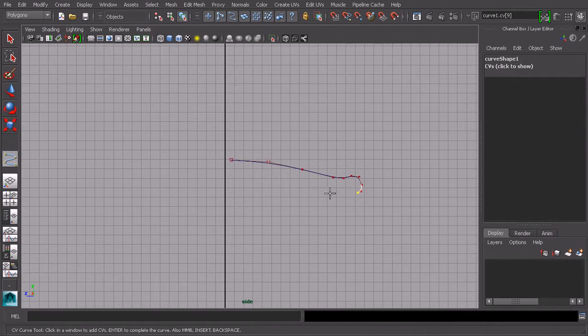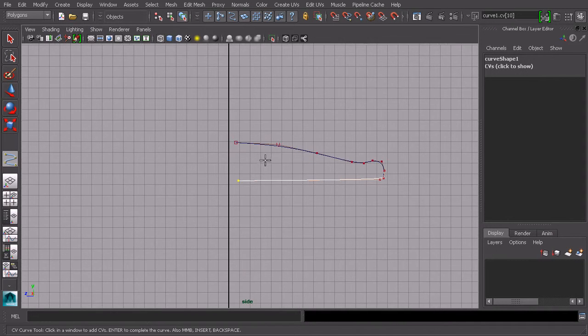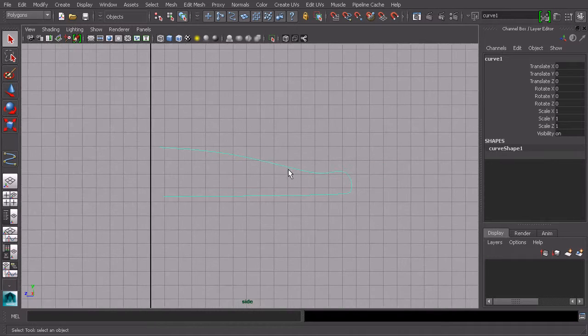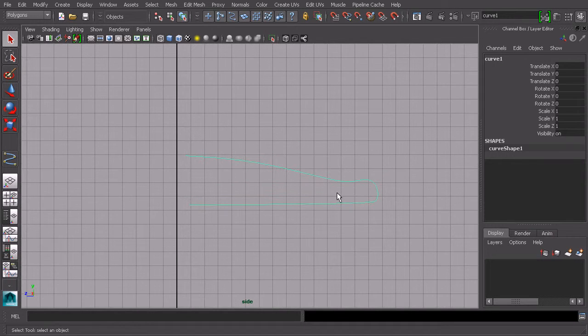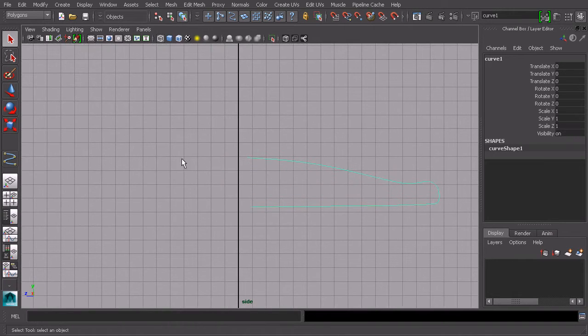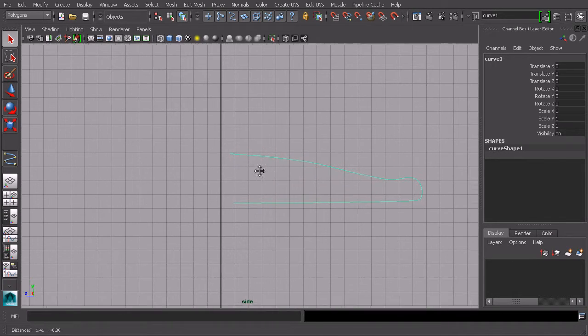and add a few points in there, and then I'll come back in close to here, and then we can exit out of that. And so we have this curve. Now this isn't any sort of geometry that will render. It's basically just a NURBS curve, but from these curves we can build different kinds of geometry. So think about this as kind of a side view of the disc that we're trying to create.